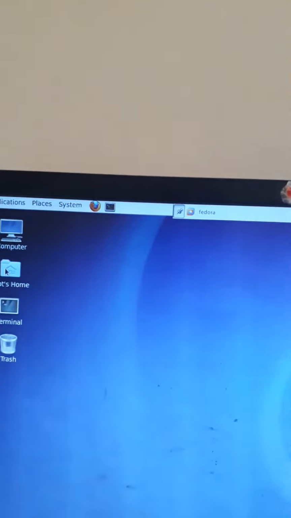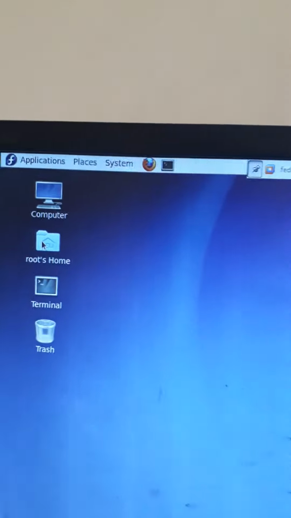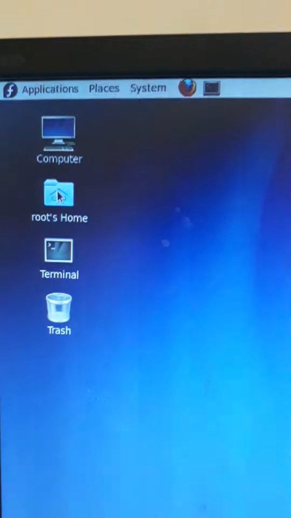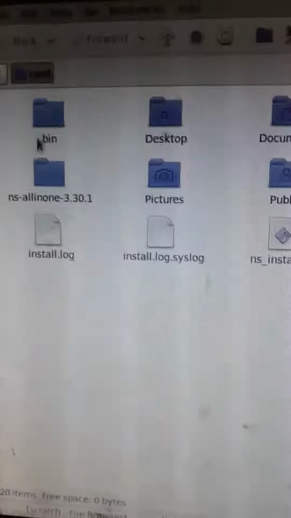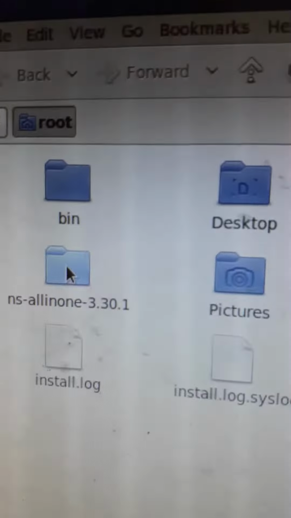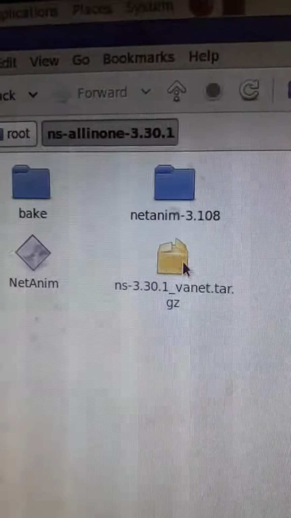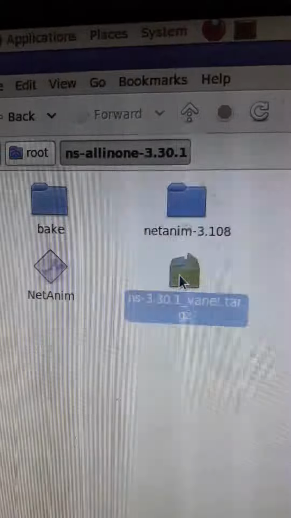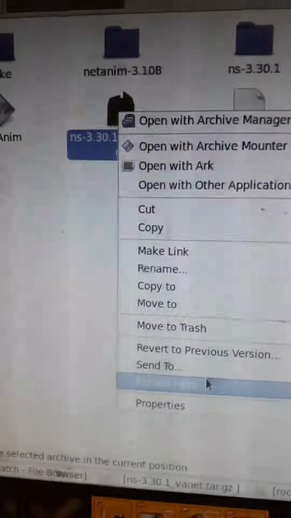When we are working with Network Simulator 3 with virtual machine support, sometimes the program extract may have some problem. So we can watch here how to solve that. To just open root's home folder, we can go to NS3 all-in-one. You can go to any version and you can see the zip of your work. Just right click. Instead of right click, you can do extract here also.